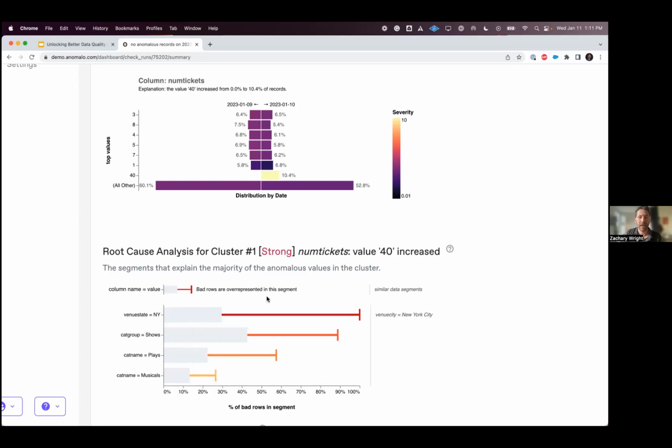So we have a lot of customers that are leveraging Anomalo in this way to automatically discover anomalies and find the root cause, some of which would be Discover Financial and Block/Square.